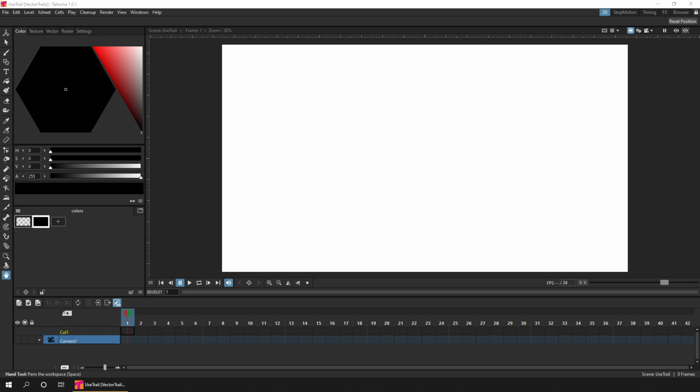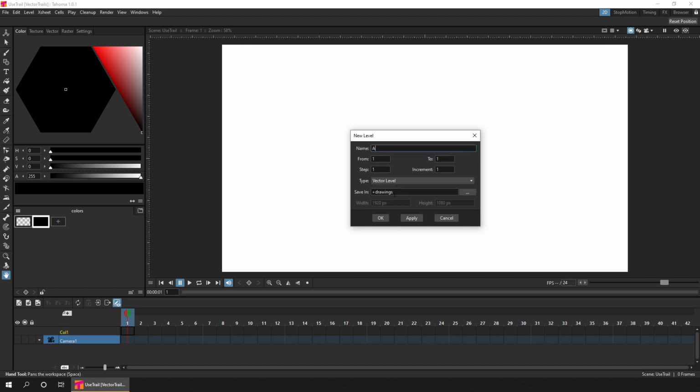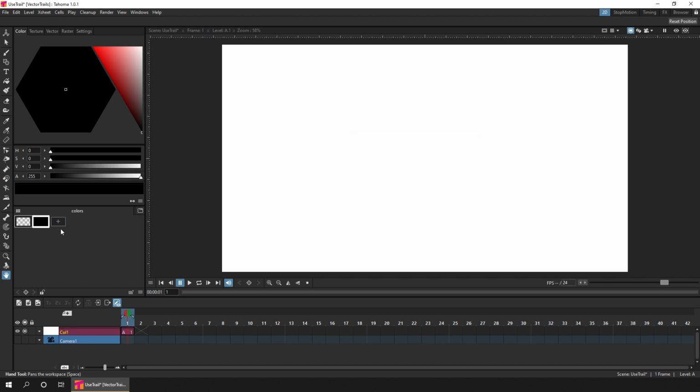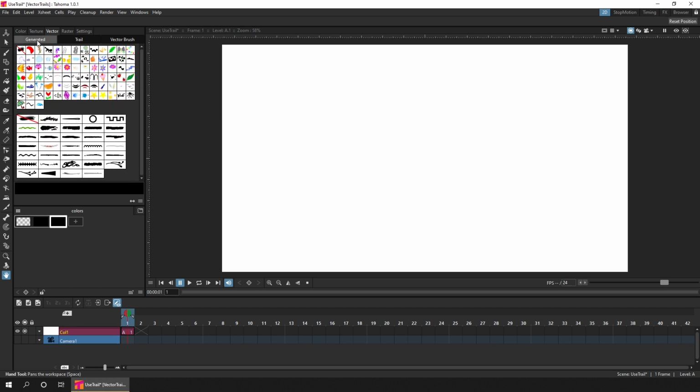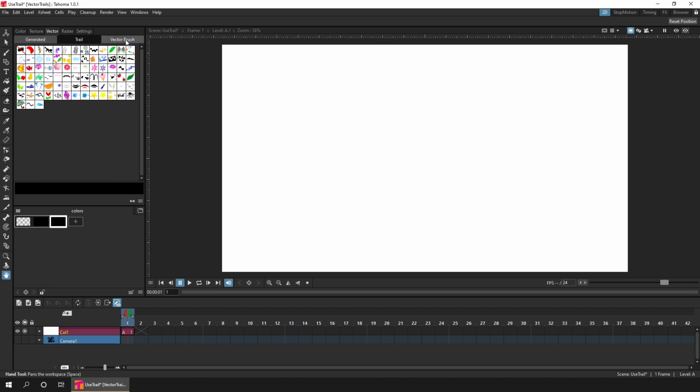And I'm using Tahoma 2D today, but you take the same steps if you're using OpenToonz. And first off, vector trails can only be used on vector levels. So let's create a new vector level. And then if I add a new palette entry, and choose the vector tab, you can see the trails are in this middle section here. And you can hide the top section of generated brushes by pressing generated. And you can hide the bottom set of brushes by clicking the vector brush button. And that just leaves the trails. And you just select the trail to use for this palette entry. So I'll choose the confetti option that I used the other day.